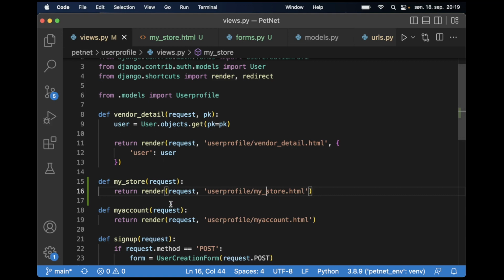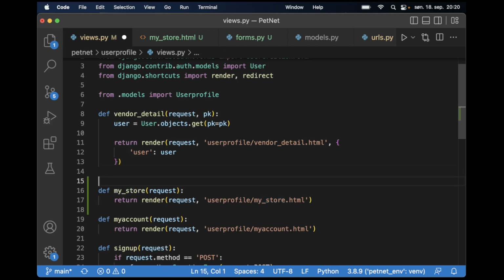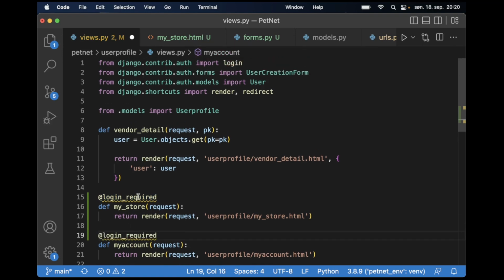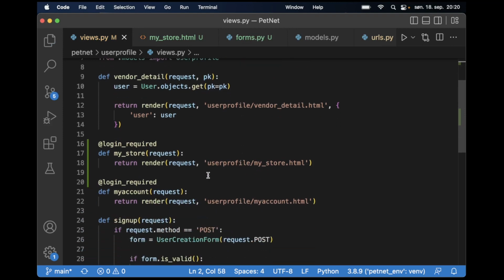But before I continue, I just noticed that I have forgotten to add the login required decorator here. So if you try to go to this page without being authenticated, you will probably get an error. Instead, we want the user to be redirected to the login page. So here we can just say login_required. And the same goes for the My Account page. So now you can see that we get an error here because we haven't imported this. So from django.contrib.auth.decorators import login_required. And then the error is gone.